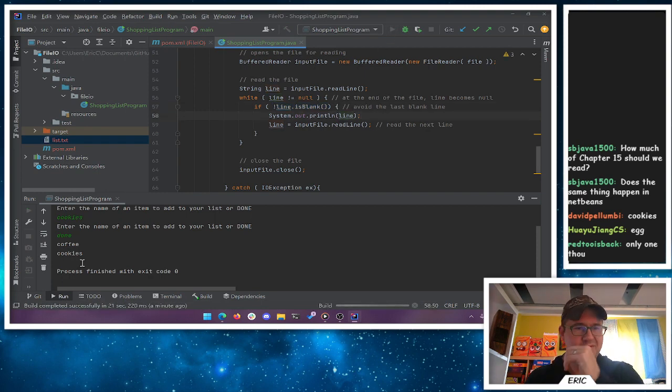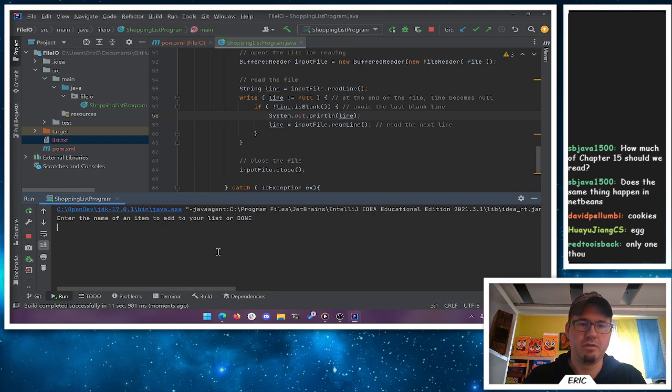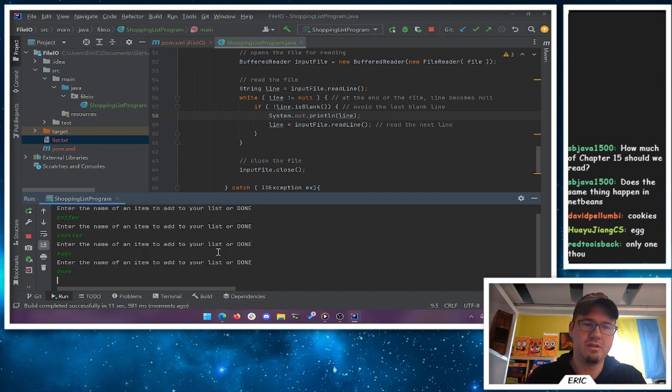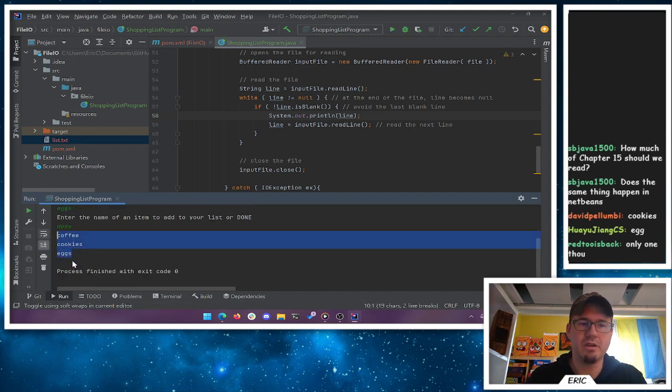So we'll try it one more time. We want to get coffee and cookies out. Maybe we'll put eggs back in. We should be able to get all three of them out without the extra new line, because we don't want to put that into our shopping list. So coffee and cookies and eggs, and done. There we go. Now we get coffee, cookies, and eggs. Oh, we still have a blank line here.